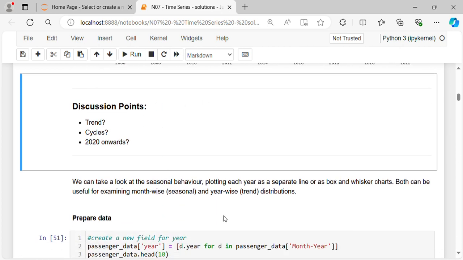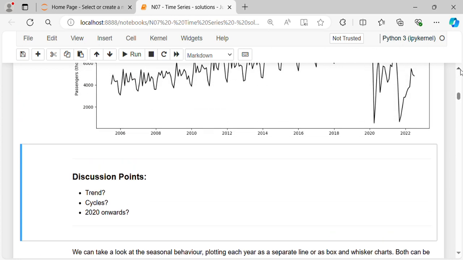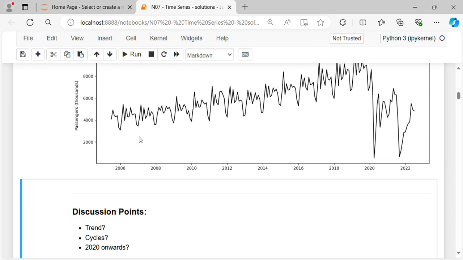We can take a look at the seasonal behavior. Plotting each year as a separate line or as box and whisker charts, both can be useful for examining month-wise. Month-wise is the seasonal and year-wise is the trend distribution. So if we look at the month-wise for each year, we can see there is a cycle, and that cycle repeats month-wise for every year.